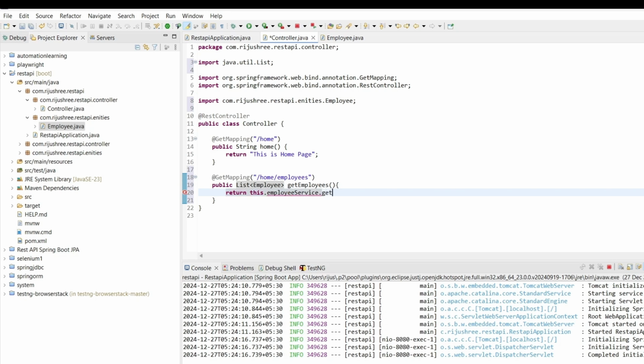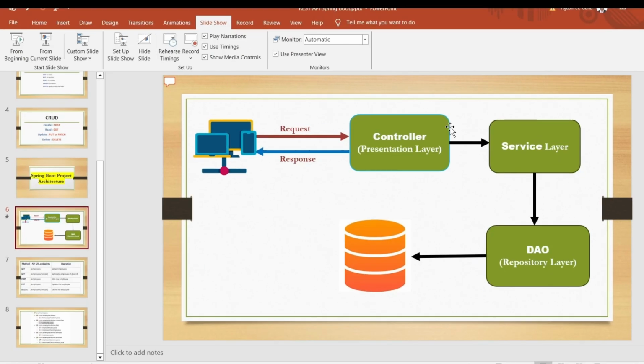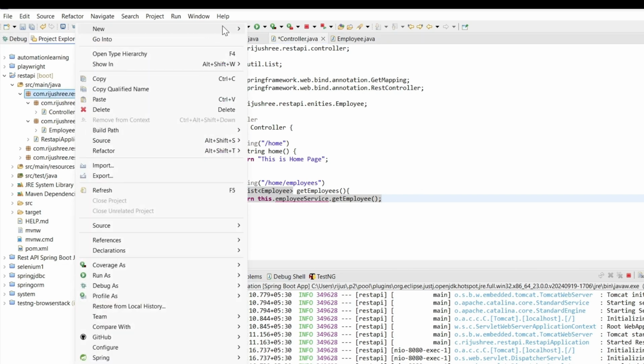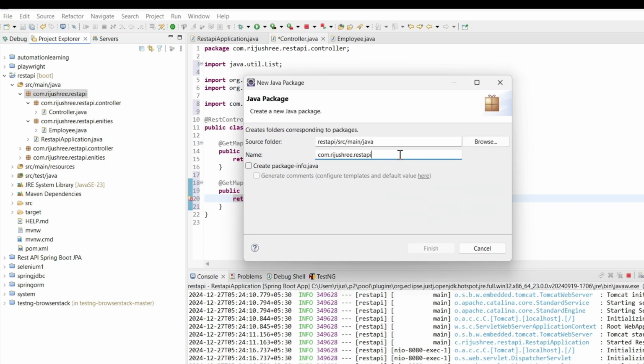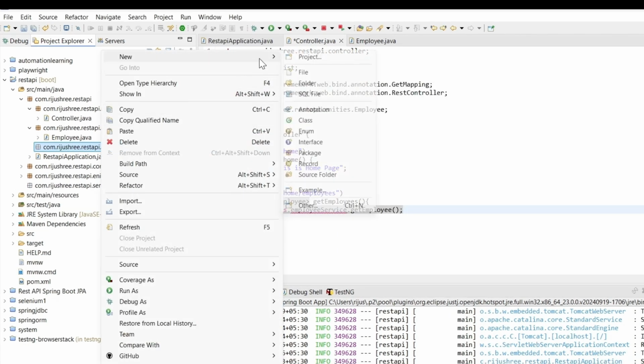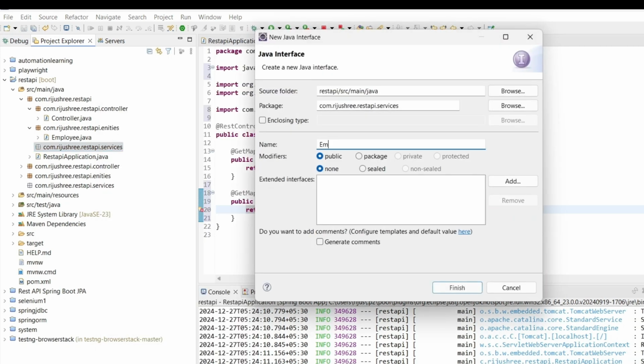service dot getEmployee. If you remember, I have explained previously that whatever services the controller needs for a particular request, it will take from the service layer. So we also have to define a service layer for it. I will create another package inside REST API, dot services, and I will click on finish. Inside that, I will create an interface named EmployeeService and click on finish.